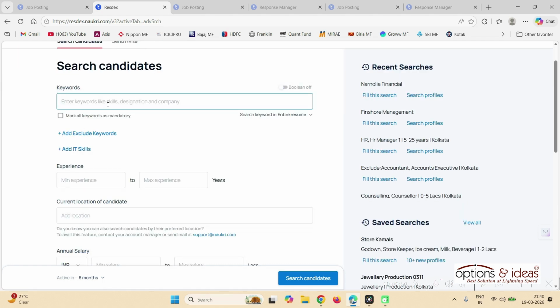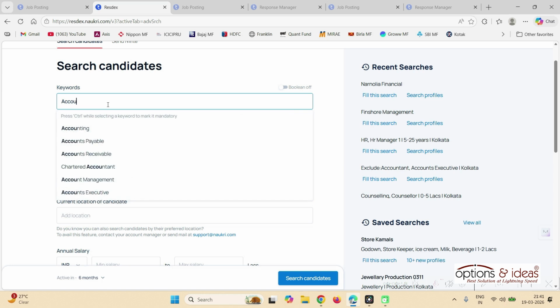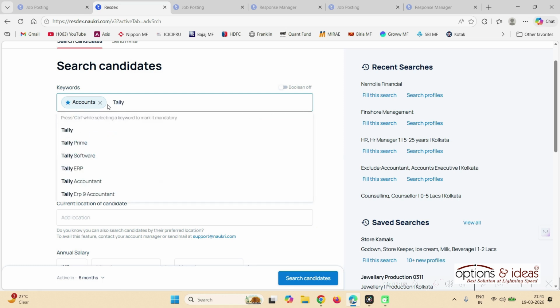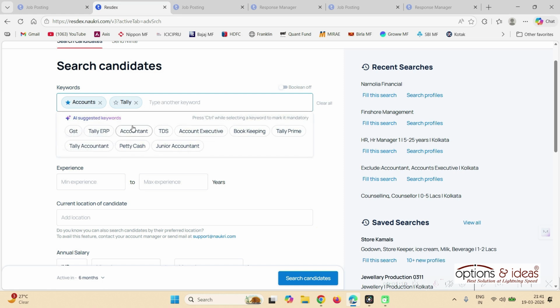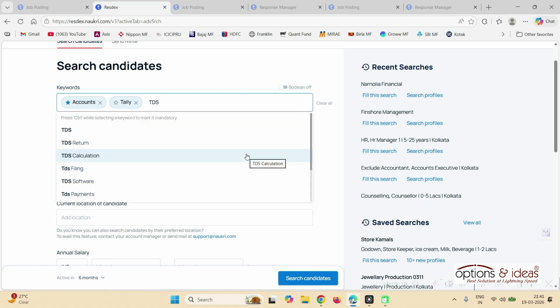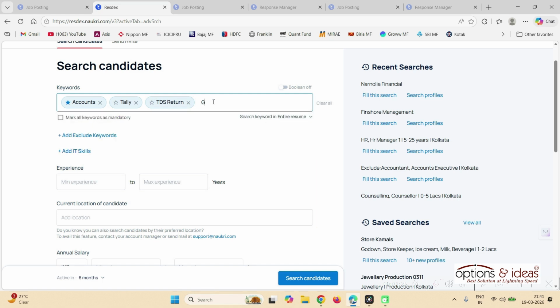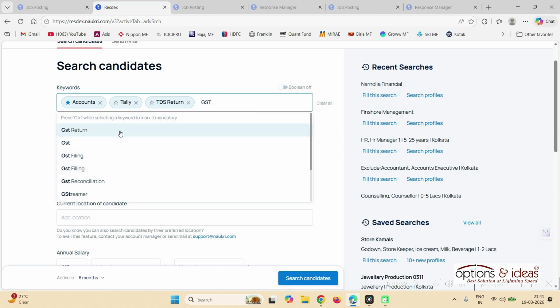Suppose you are looking for an executive in accounts position. Then write accounts. Tally is a mandatory thing. You must write Tally. Then suppose you want the candidate to know TDS. Then write TDS return. You want the candidate to know GST also. GST return.